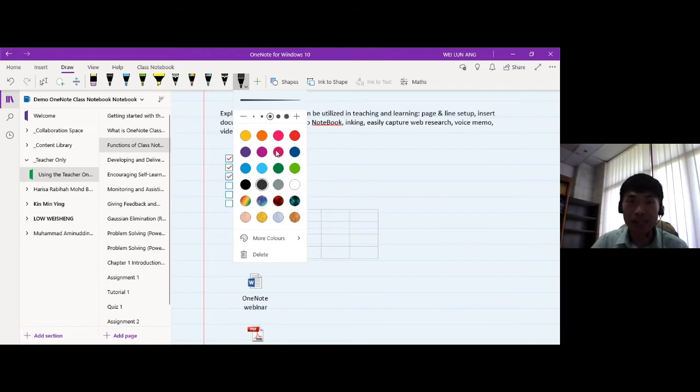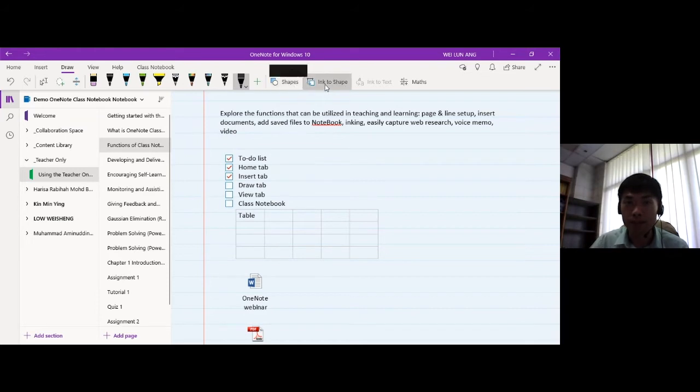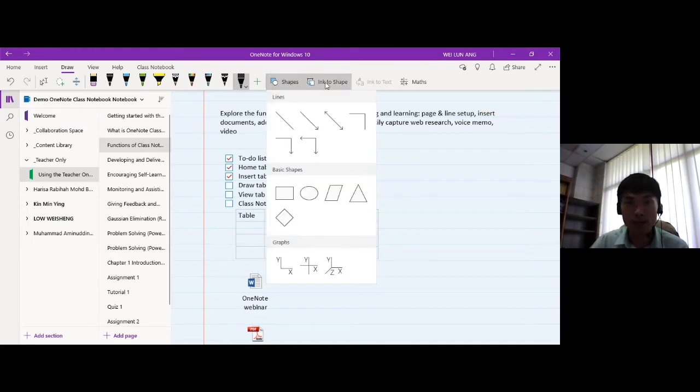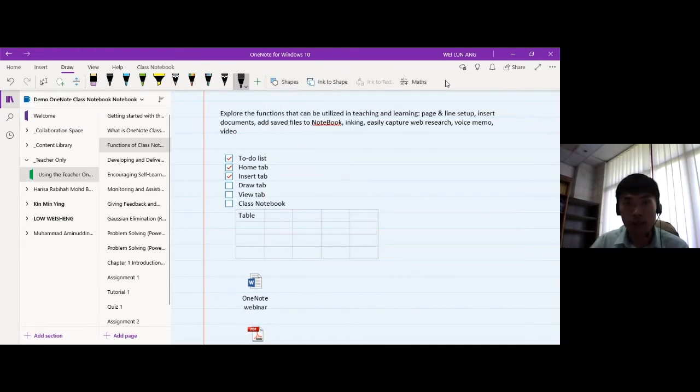So I like the colorful ink here. You can use the different colors to attract the attention of the students. You can use a rainbow, and this is the galaxy color. I like these kinds of colors. I like to prepare my notes colorful so that the students would not feel bored when they look at black and white notes. And then some simple functions, like you can insert shapes and math equations. Okay, so this will be the draw tab.